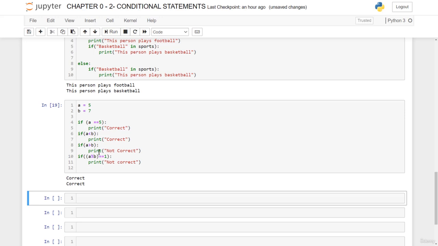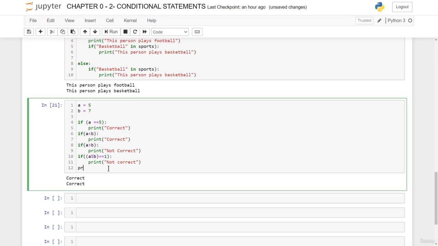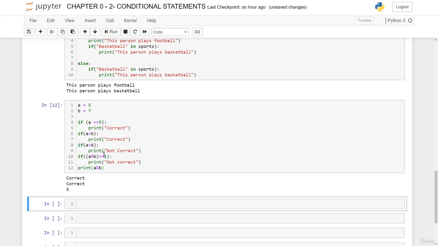Loading the cell, we have this first one correct. That's because a equals 5. And then here we have a less than b, which is correct. Now a greater than b, this is not true because a is actually less than b. We have a modulo b, which in this case is actually equal to 5 and it's not equal to 1, so the print out of not correct is not shown. So we could test this: a modulo b is clearly 5, which is not equal to 1, so we don't get into this.